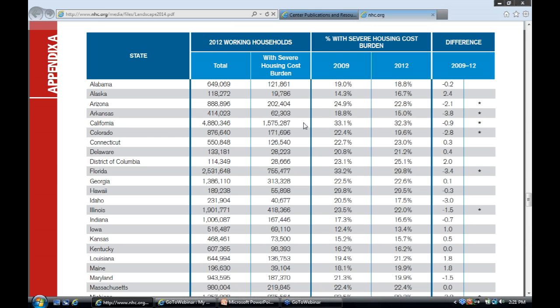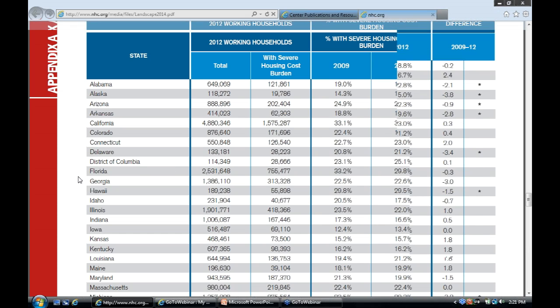For example, in California, even though as you look to the right, you'll see that there was a slight decline in the number and share of working households with severe cost burdens in that state, you see that over 1.5 million working households in California had a severe housing cost burden in 2012. That is a large number of working households, despite the fact that there is an improvement. So there's still a huge problem in many of these states.